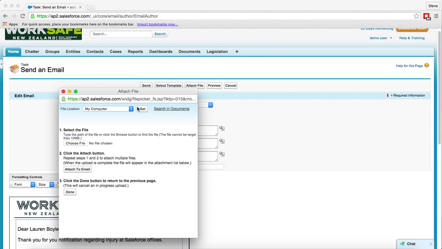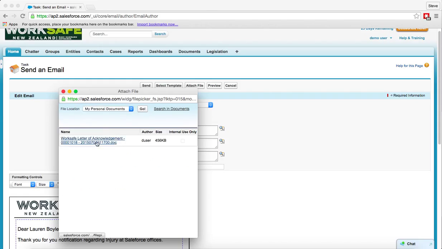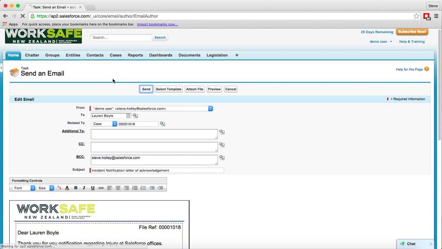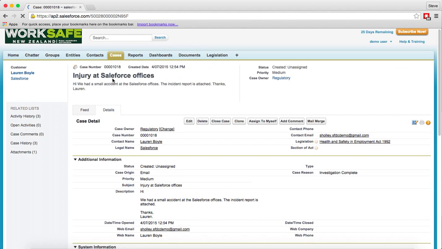When I choose to attach the file, I could actually just attach it directly from my computer, but in this particular case we loaded it back up into Salesforce. There it is there. I choose to attach that and I click send, and that's now sending an email to the user with the actual attachment sent.